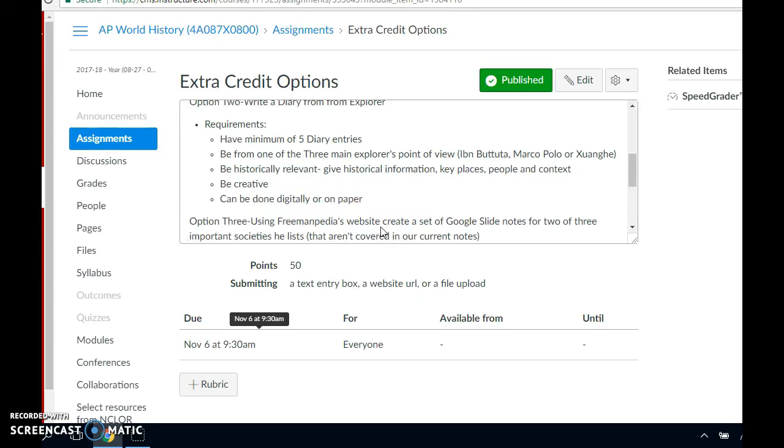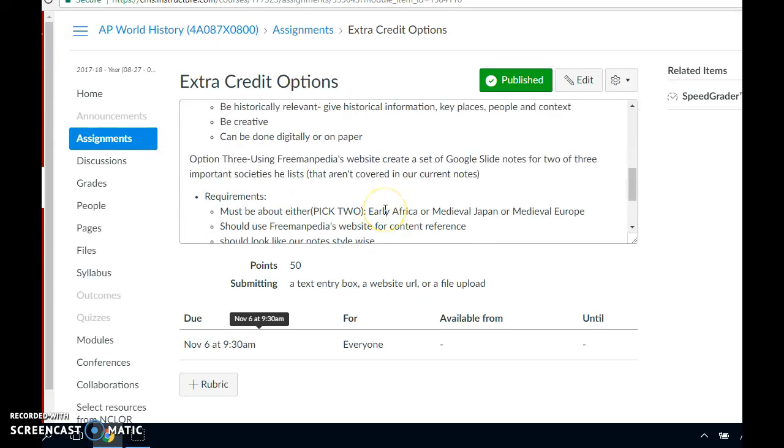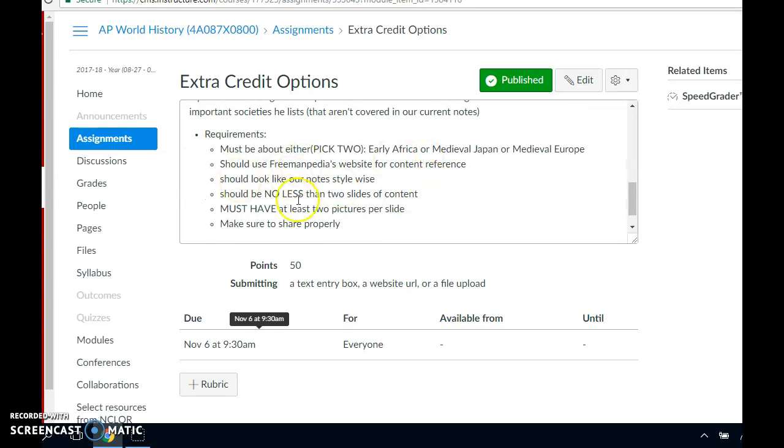All right. Option number 3, Freemanpedia. We love this dude, right? Okay, go to Freemanpedia's website for this section. This is post-classical, which we're going into for Unit 3, and make a set of notes using Google Slides, okay, for 2 out of the 3 important societies he lists that aren't covered in our key concepts, okay?